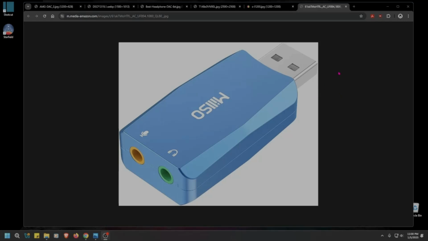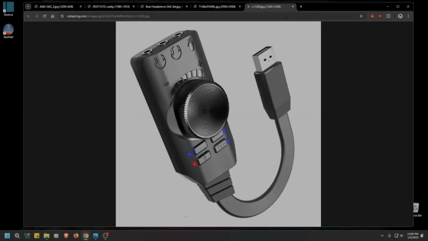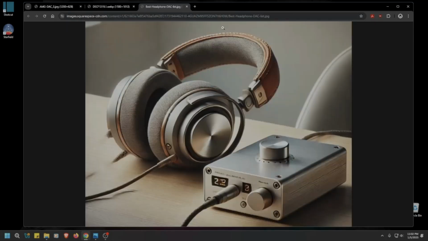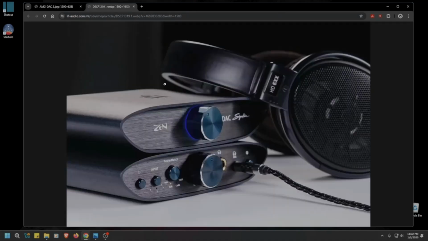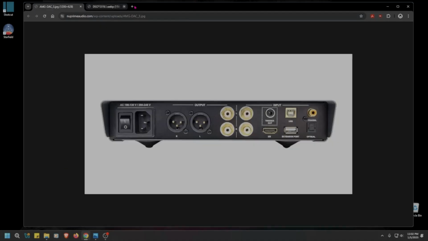One of the things we will not be covering at this time are USB sound cards, like this one, or something a little bit more advanced like this one, or DACs, such as these, and the back side of one here. So we won't be covering those things.